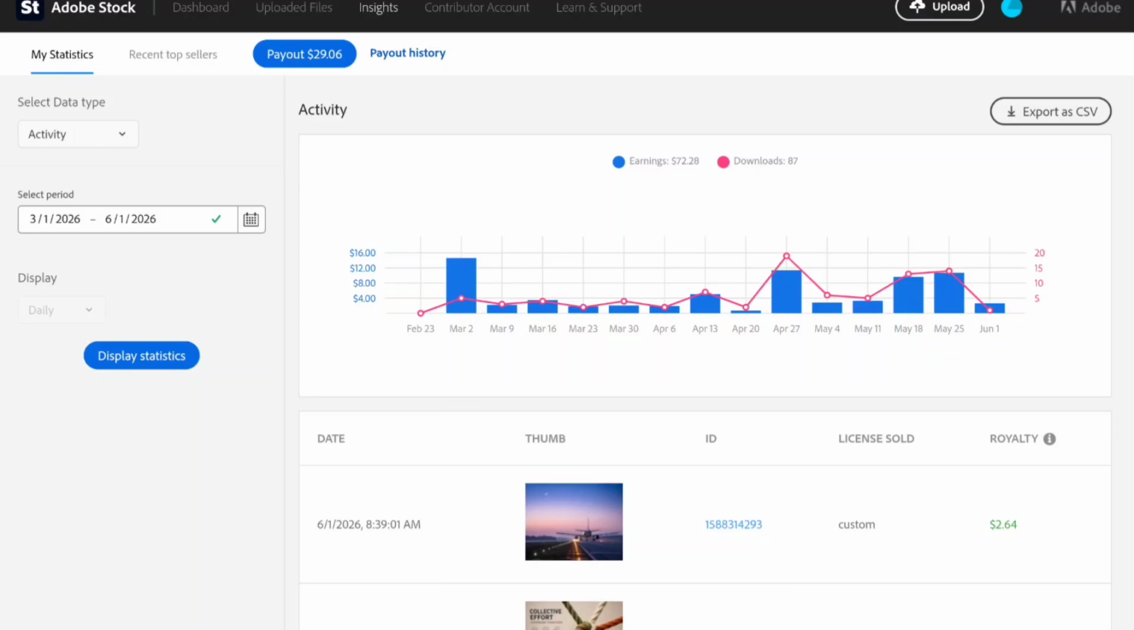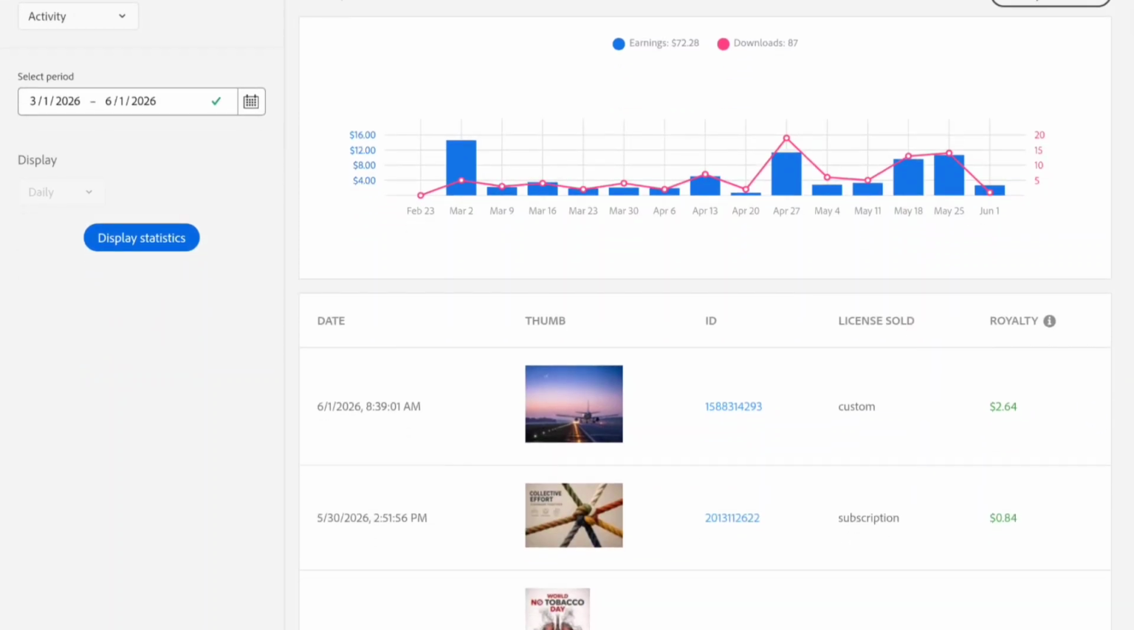See, I have reached $25, so this option is showing in blue color. If I don't reach that amount of money, it will show in gray color. So keep uploading and keep growing your portfolio. Once you reach the payment threshold, Adobe Stock allows you to receive money through your approved payment methods. Depending on your region, common options may include PayPal, Payoneer, Skrill, whatever you are using.